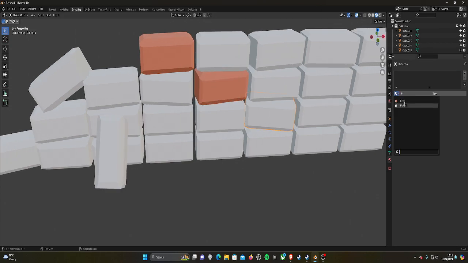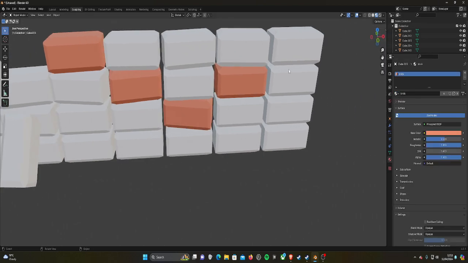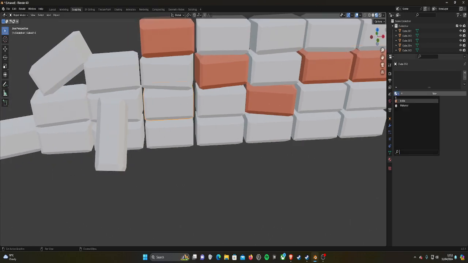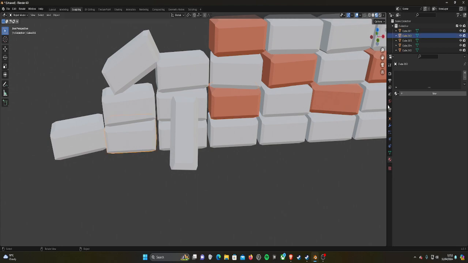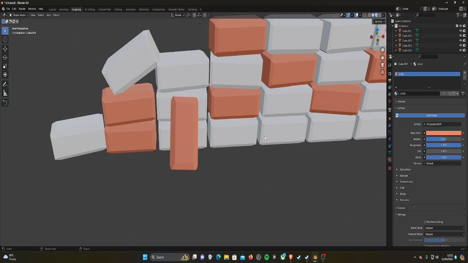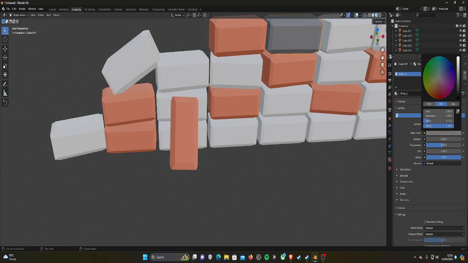Don't do what I did for a long time and not name your stuff and then not have a clue, because some things are a few shades different to another color, so you can really mess yourself up with that. So let's add some color here. Let's just do the odd ones a different color, and now let's click new and go brick 2. Let's go for a more dark grey kind of color, roughness all the way up.